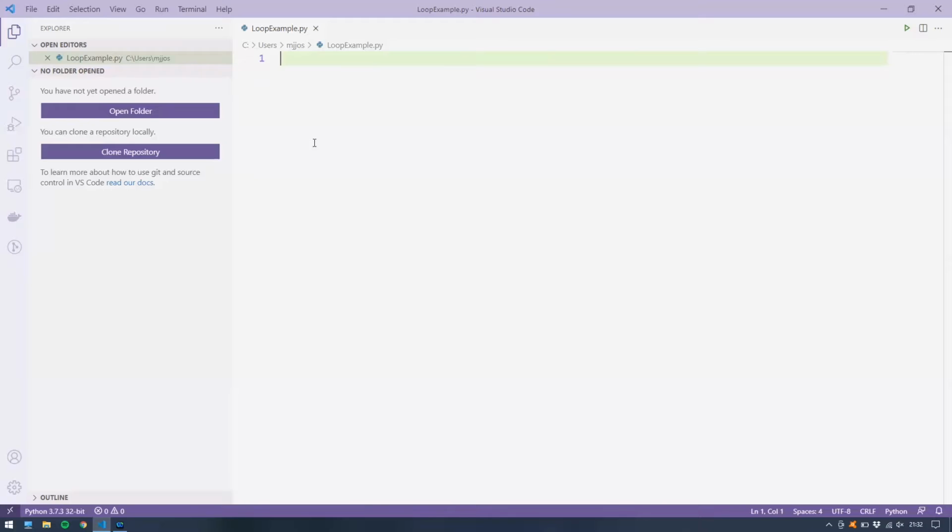So today we're going to take a look at loops in Python and why you would use one and how you can use a loop. So what I'm going to do is explain why we might use a loop in our code. I'm going to set an example.